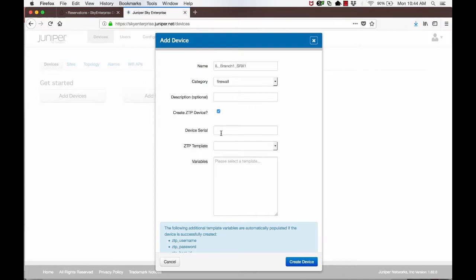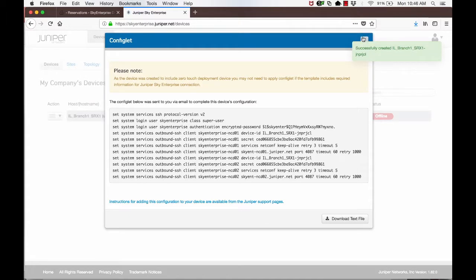We can now use the template that we showed earlier for configuring this box. As I said earlier, there will be some parameters that will be unique to this SRX device. You can provide specific values for those parameters, like primary Internet IP, gateway address, AWS IPsec tunnel parameters, etc. Click on the Create Device button after providing all the information. This will generate a pop-up that shows the configuration that will be pushed by Sky Enterprise to the device to ensure that it knows how to self-register with Sky Enterprise. You can close this window.